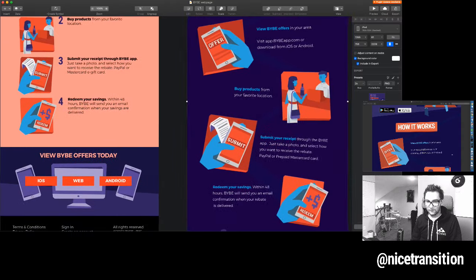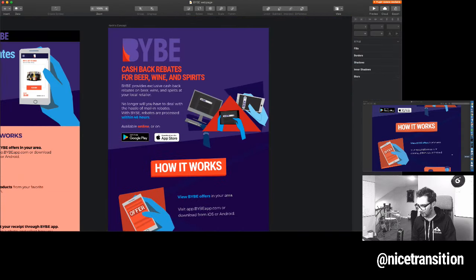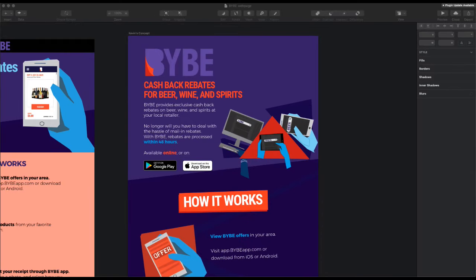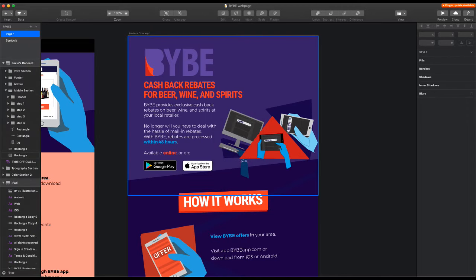So again, this is built in Sketch. So I'm going to change my view over here so you're seeing a closer up of this. So this is Sketch. This is my favorite design program for designing for the web. And what Sketch allows me to do is to really think about my design similar to how I'm developing it.